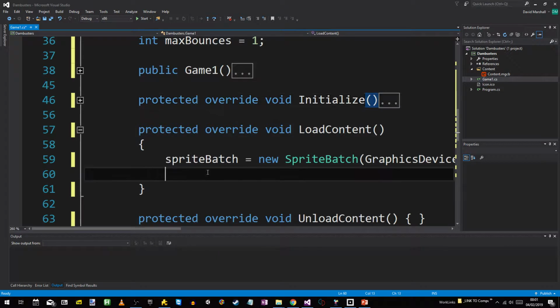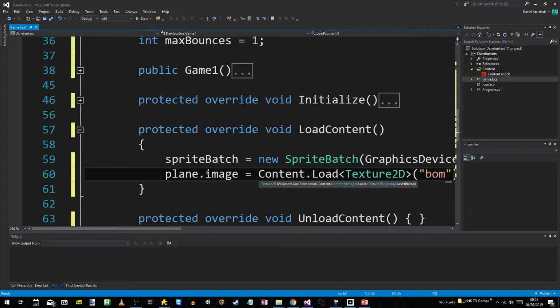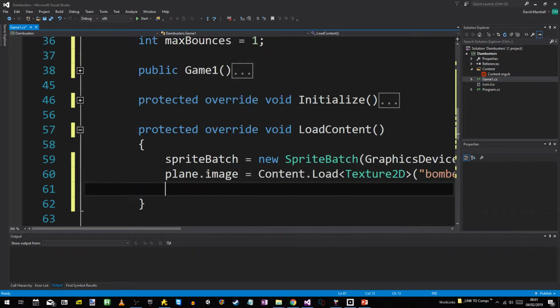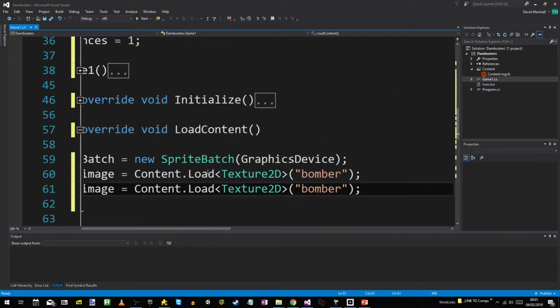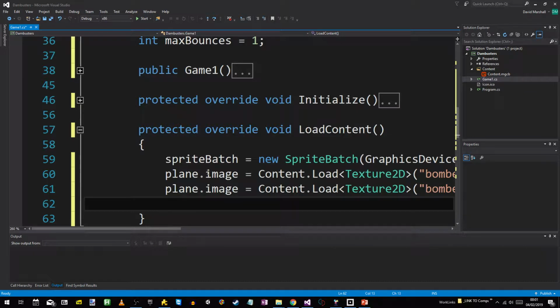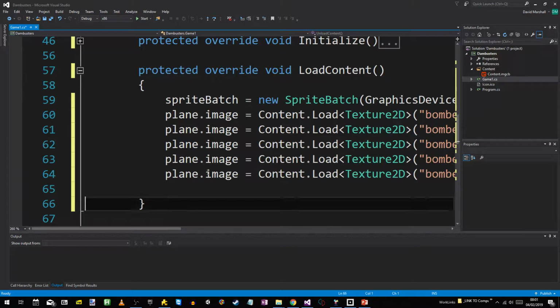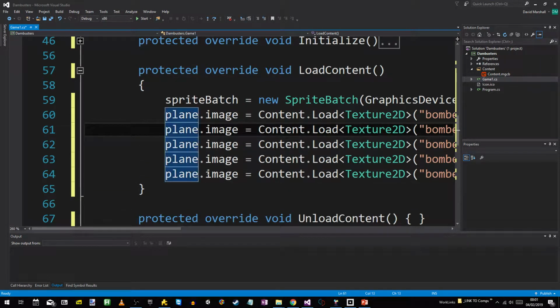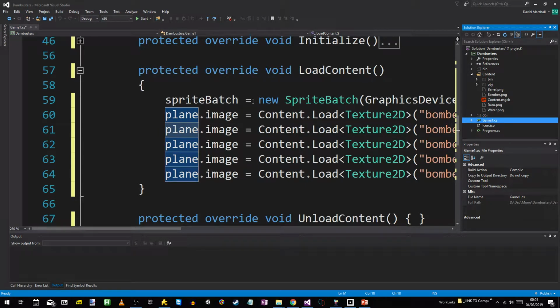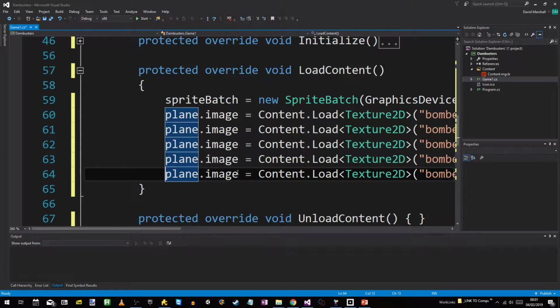Just need to load the content for all of our stuff. So our plane image, we're going to load a texture 2D called, I think it was Bomber. Copy and paste is every programmer's best friend. So that's going to be the black barrel, the dam, the flames, and the water. Oops. I can't remember if I actually put all this in the content, did I? Barrel, bomber, dam, water. I don't have a flames one yet, so I'll comment that out when I put it in.